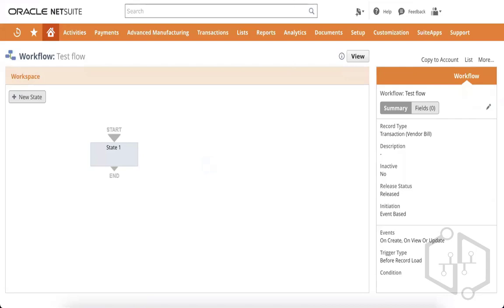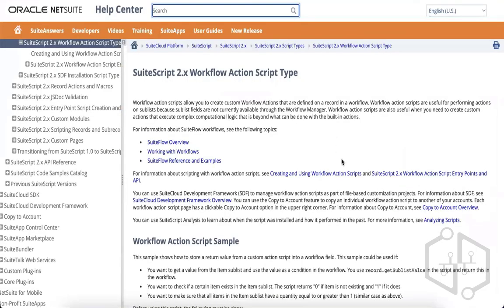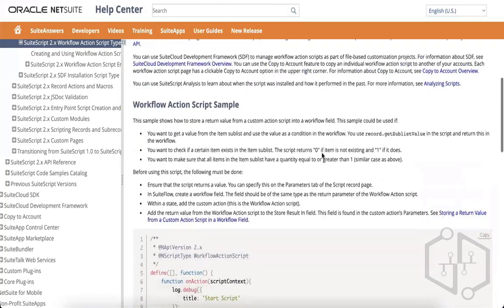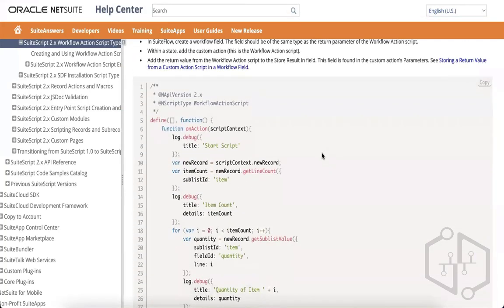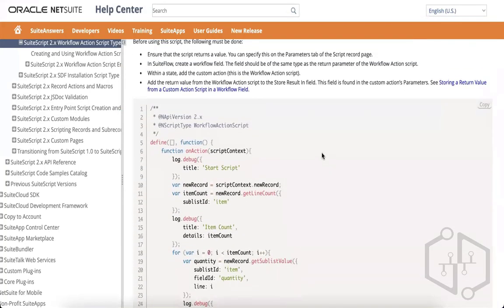Okay. So it lets you create custom workflow actions that are defined on a record in the workflow. Workflow action scripts are useful for performing actions on sublists because sublist fields are not currently available through workflow manager, as I told you. Now, a workflow action script has only one function. The function name is onAction.